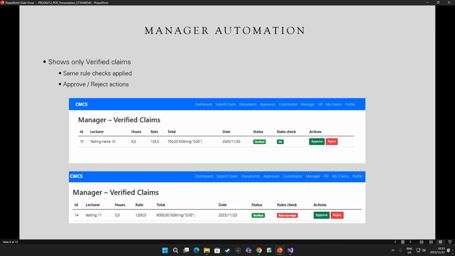The manager view works similarly, but managers only see claims that have already been verified by a coordinator. Rule checks still apply, and managers have the authority to approve or reject a claim. This creates a clear, structured workflow from lecturer to coordinator to manager.